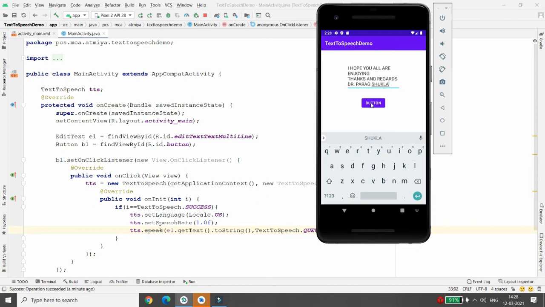So this is the way you can develop the application to convert text into speech.